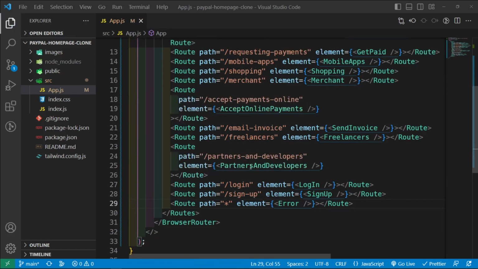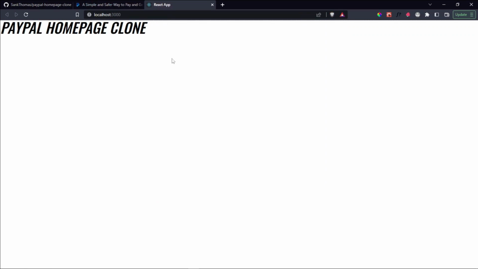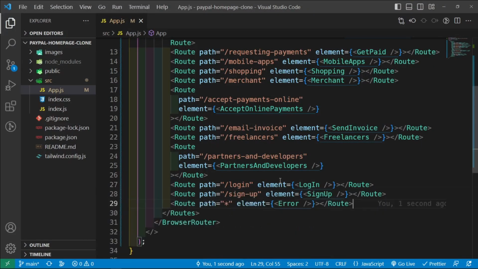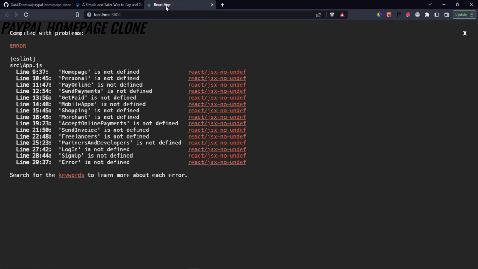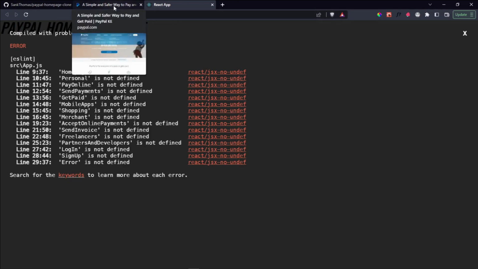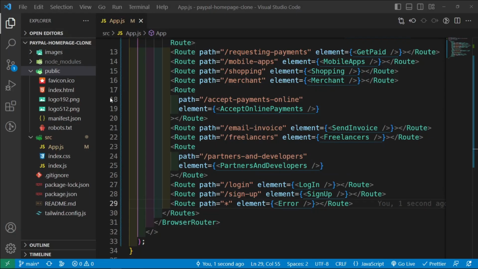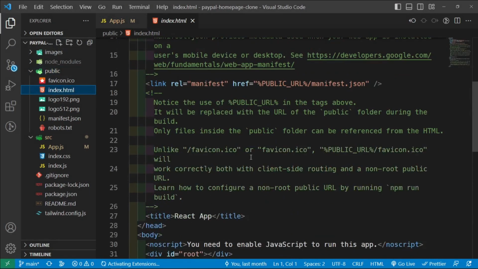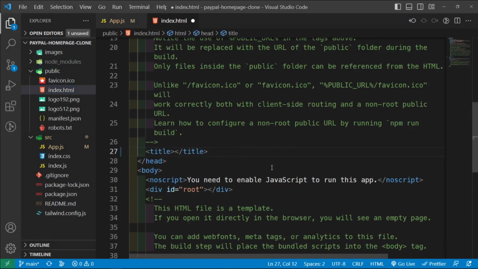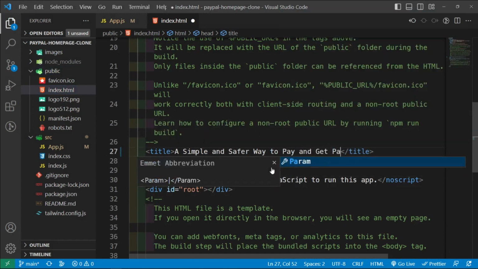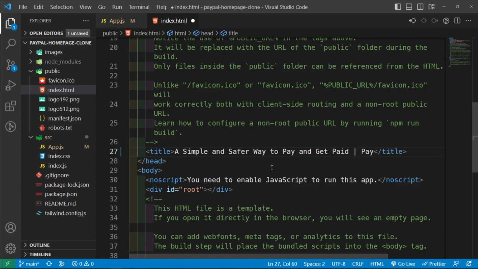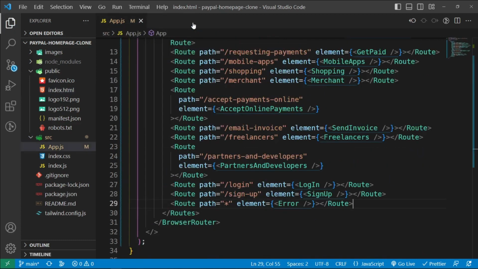And let's save this and let's break our application a bit. It's going to break obviously once this finishes compiling. And then let's change the document title here to say a simple and safer way to pay and get paid. So inside the index HTML, let's change this title to a simple and safer way to pay and get paid, and then let's say PayPal Kenya. There we go. So save it, and then we can close this.